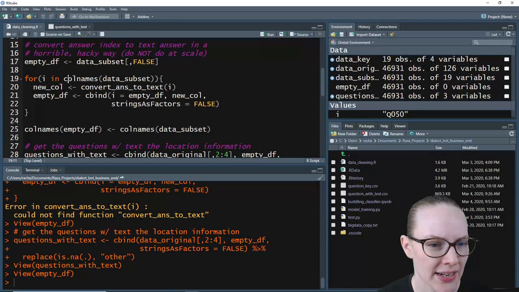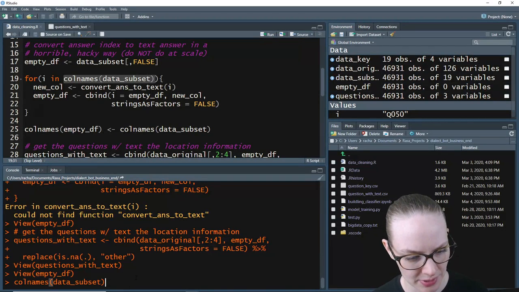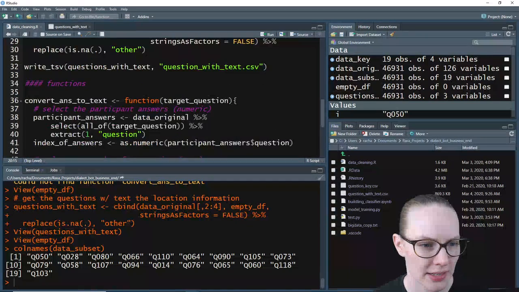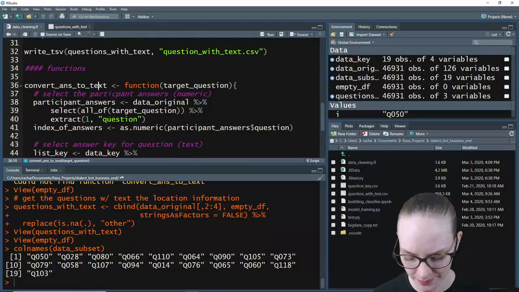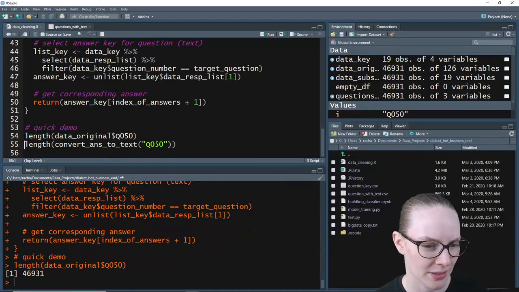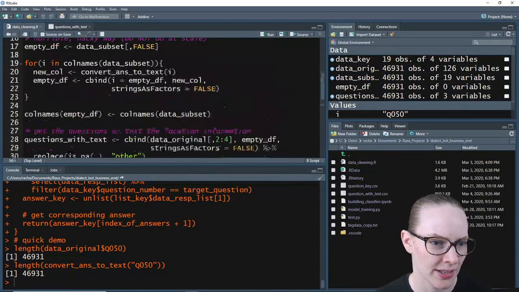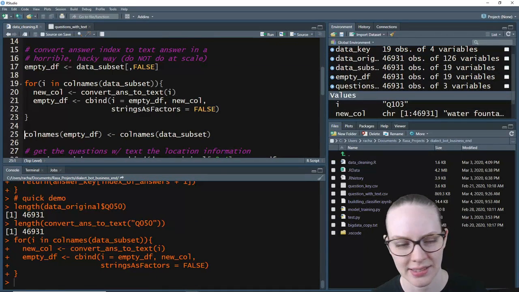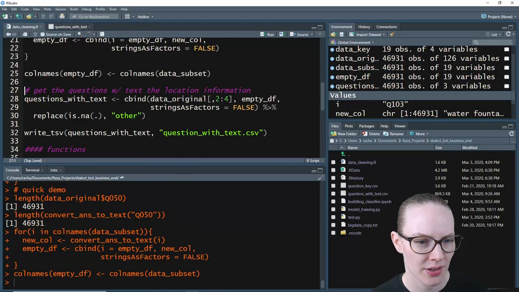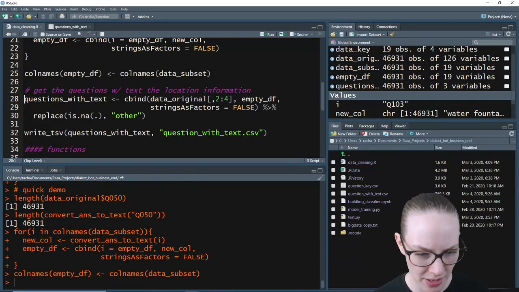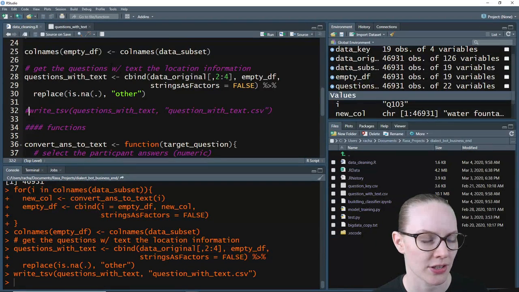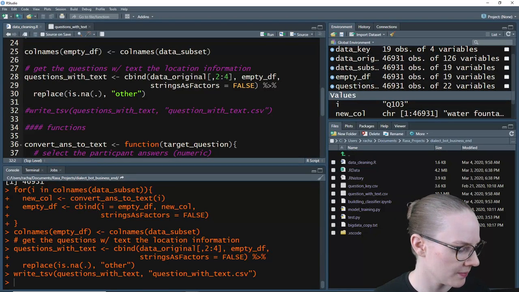So we're converting answers to text, so what are the column names of data subset? Is that my issue? No, that looks right. Oh, you know what? I bet it's because we hadn't... Okay, that looks good. Now let's do this. Excellent. All right, that looks good now. And then finish up here. Yes, yes, yes. Comment this out so we don't actually overwrite our file in the future.